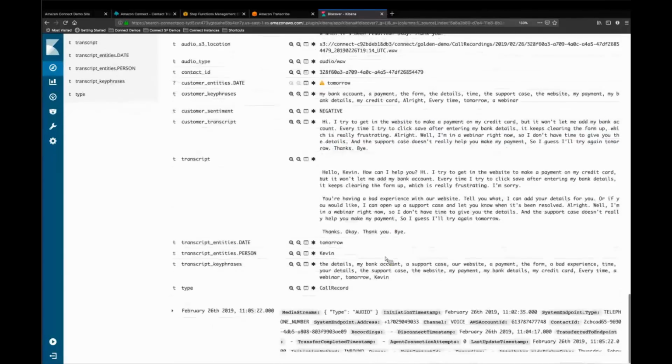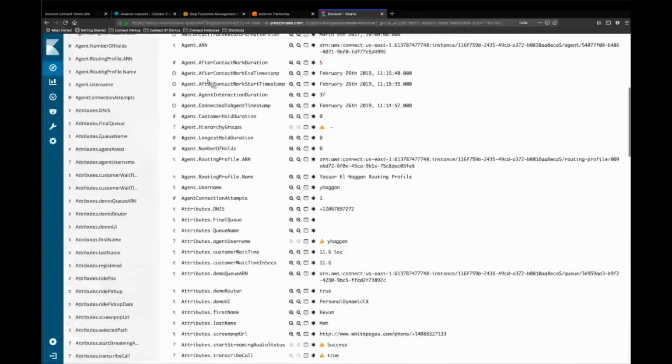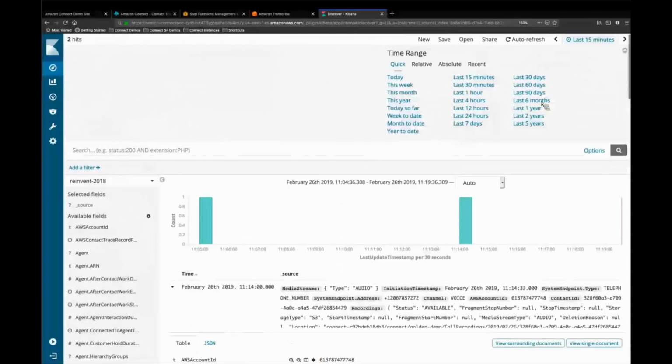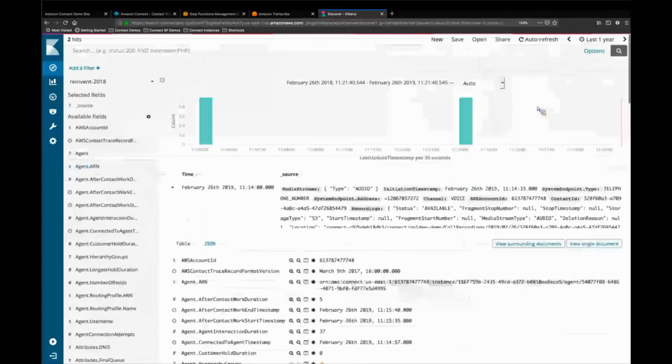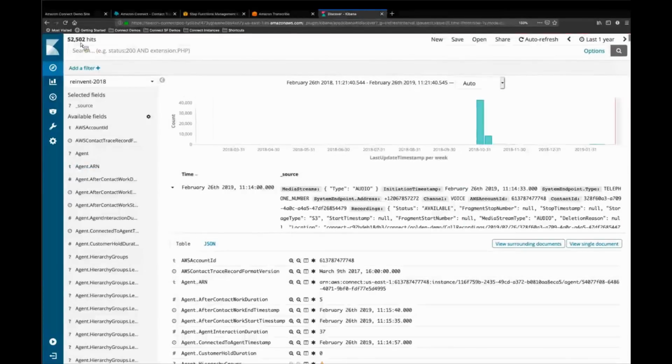Now let me show you how you can search through this data very quickly. What I like about Elasticsearch is, for example, if I go back here and say, show me all the records for the last year, what you'll notice at the top left-hand side is something like 52,000 records. And I can very quickly search through this data.